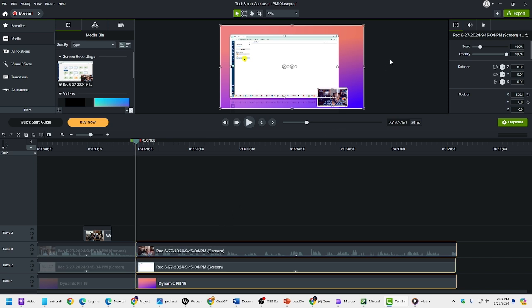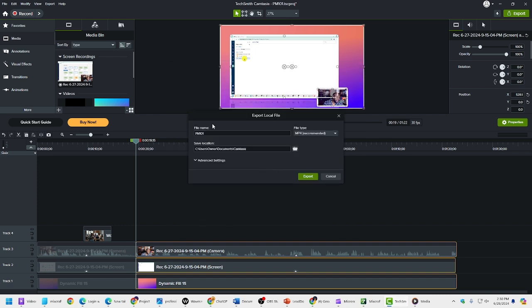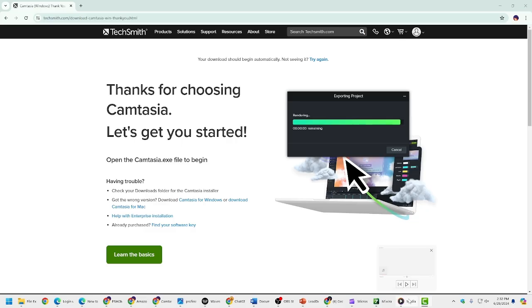And there's so many other things you can do, but for the sake of this illustration, let's assume you wanted to export what you've done. Just click on export and hit local file, export as MP4, GIF, or M4A, and this is a trial version, so it's telling me it's going to produce it with a watermark, and that's okay. We'll call it PM101 and just hit export.